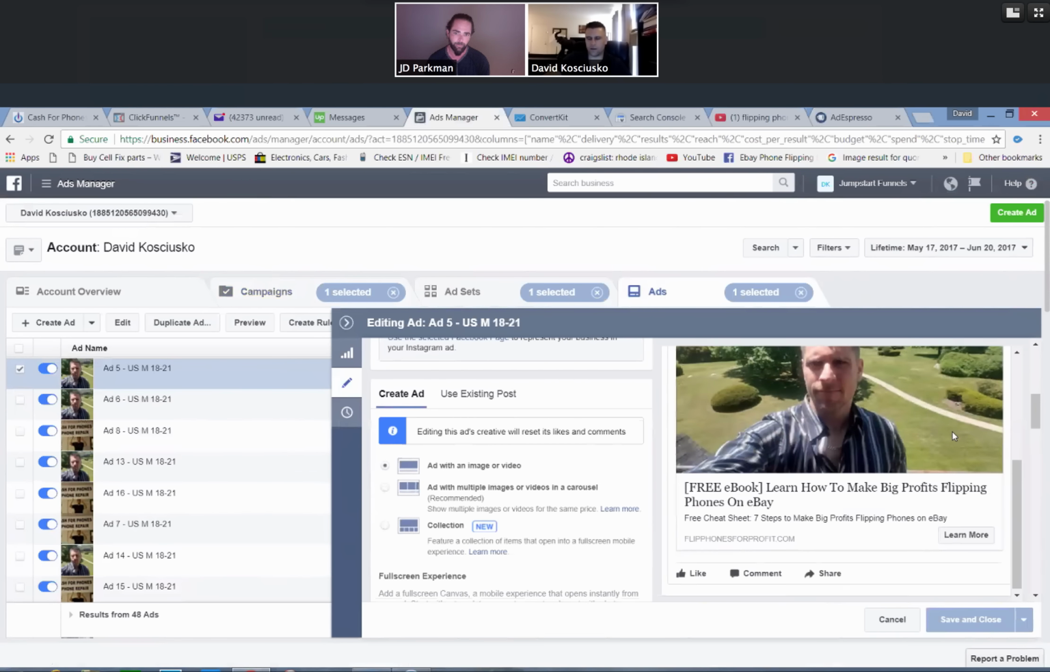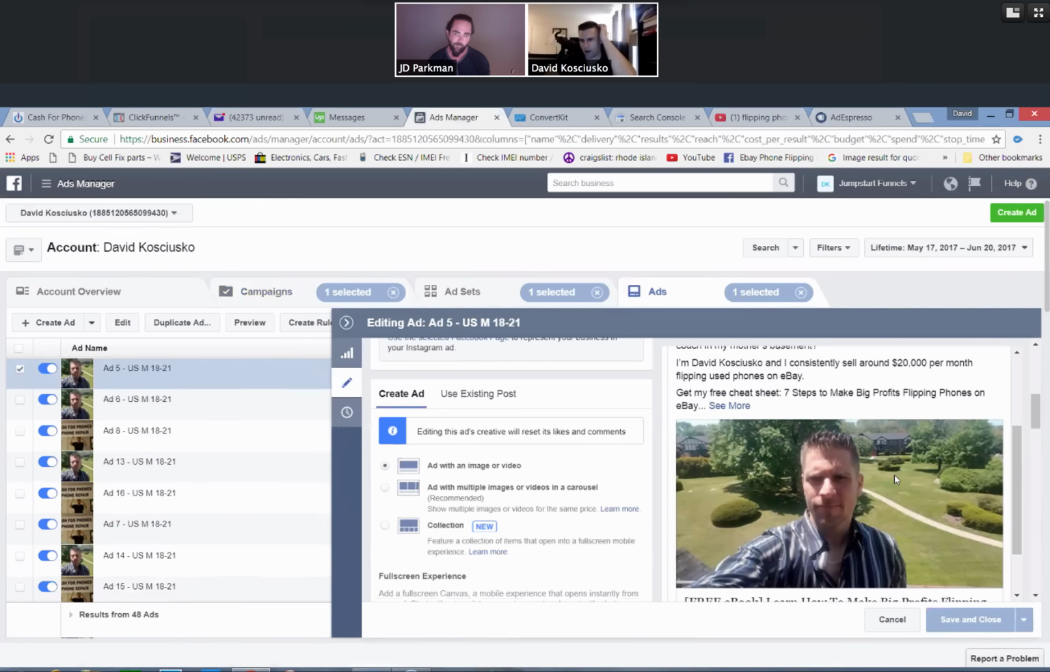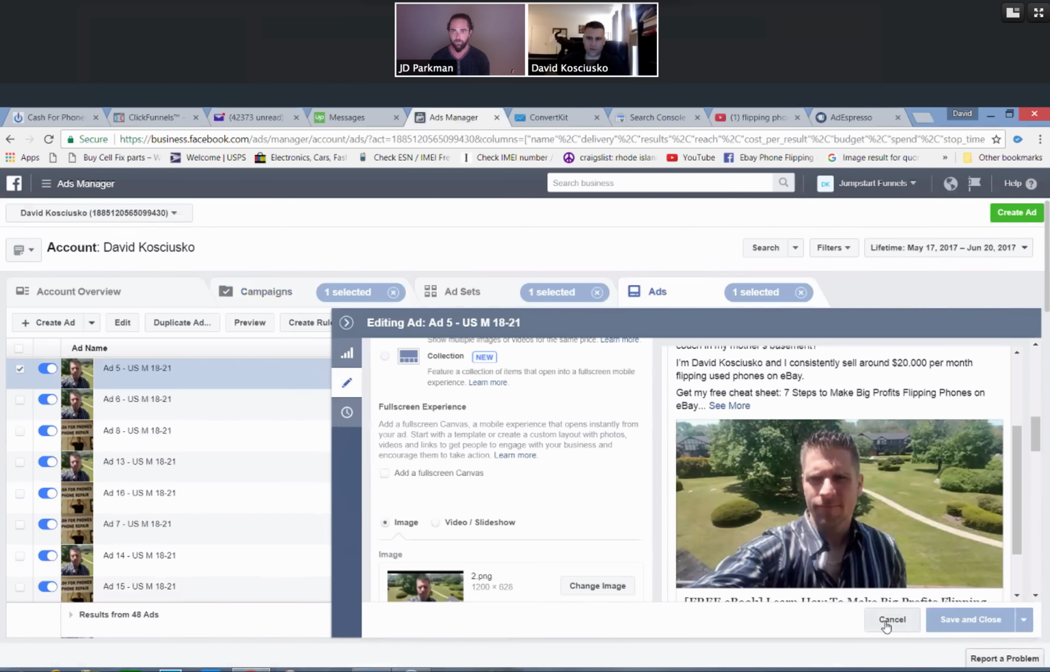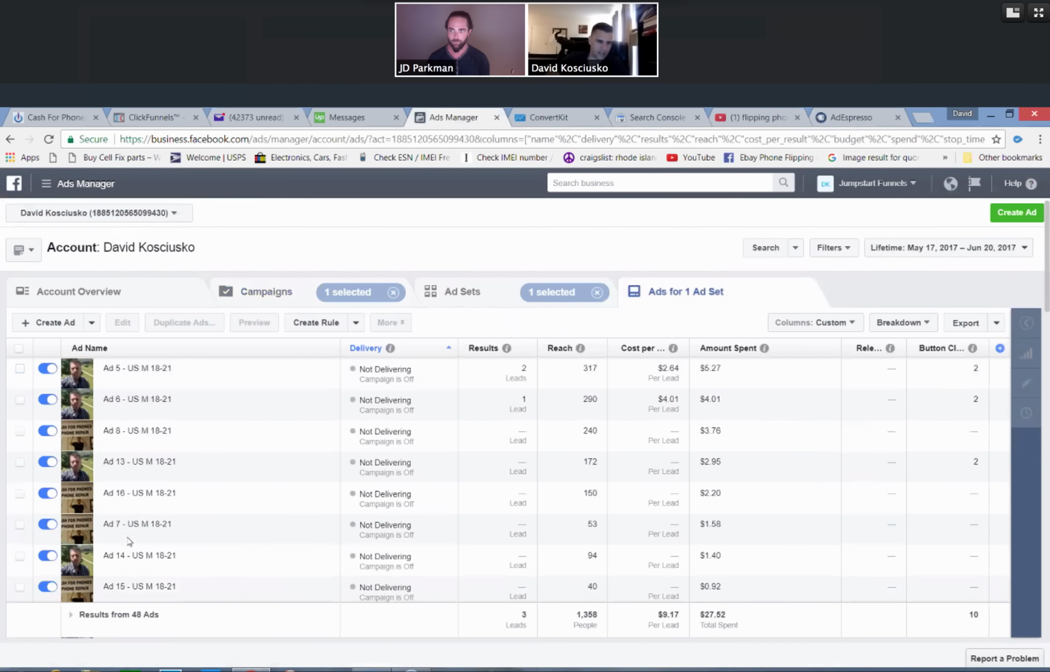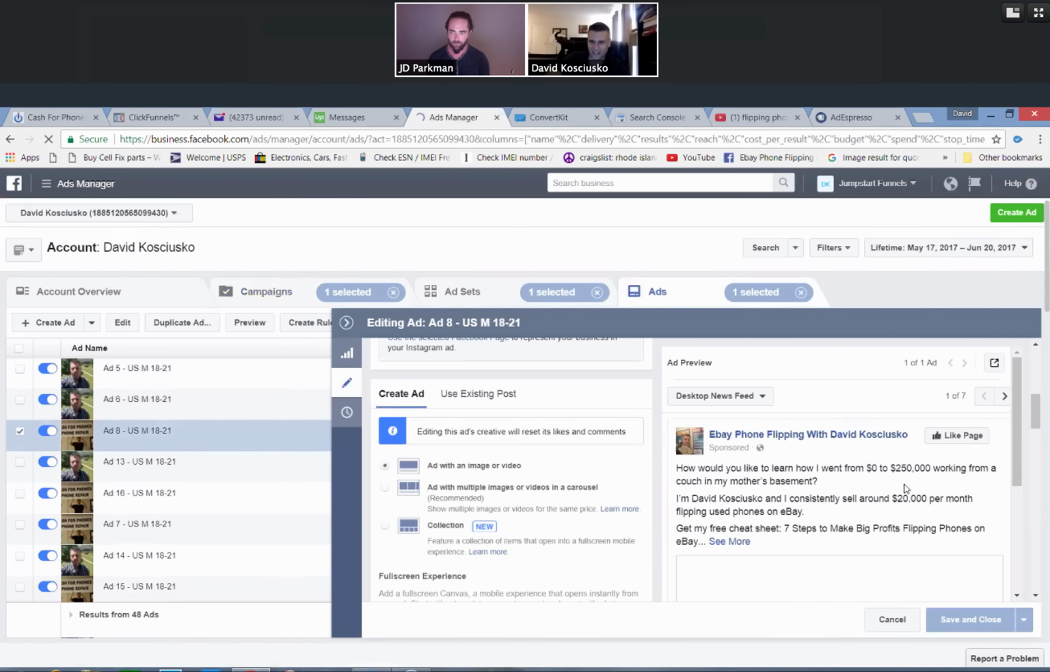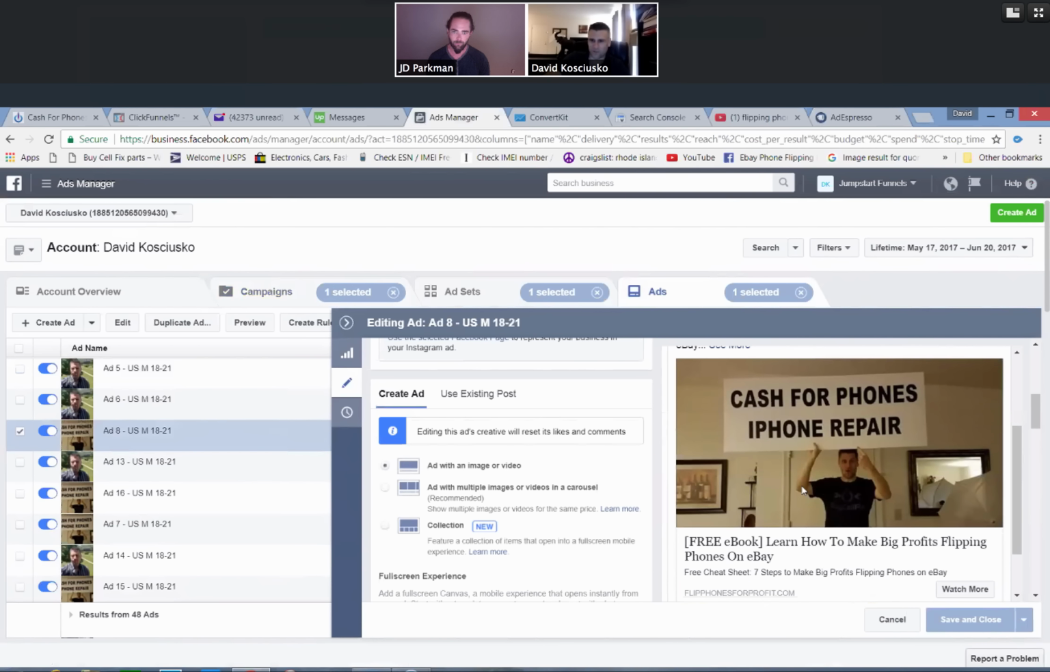Picture of me at my balcony in my house. Mm-hmm. We tried using that. I thought maybe, but 2 leads. It actually wasn't too bad here, a $2.64 lead. But that was the only one out of all of these pictures that ended up winning. There was this picture of me holding up the sign, which I thought was kind of cool, as this cash for phones and iPhone up there. That was a failure. Didn't do good.